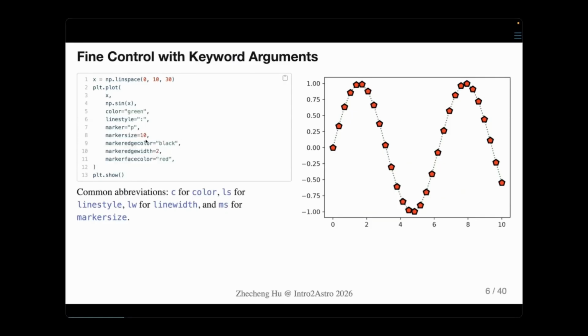You can check the documentation. Basically, marker size and color can be changed. Yeah. And here are some abbreviations if you feel too tired to write them out in full.